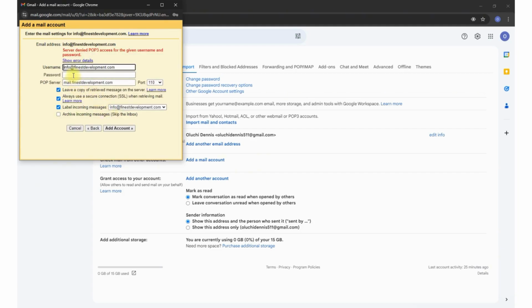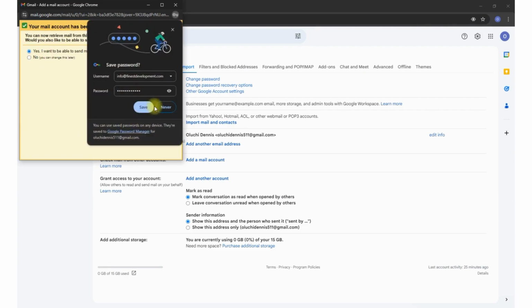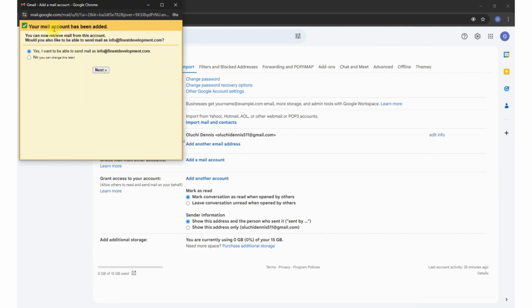Yeah, I know that this password isn't correct. So let me paste it again, 995, paste, and add account. Okay, now I'm going to close this. So your mail account has been added. Now this will enable you to receive messages in your Gmail after doing this.